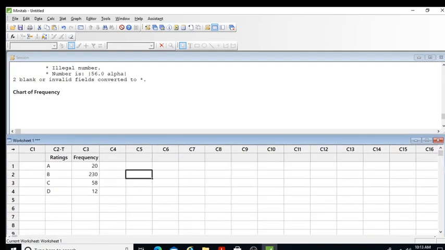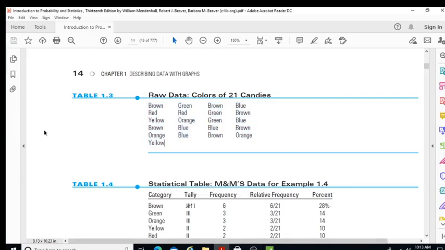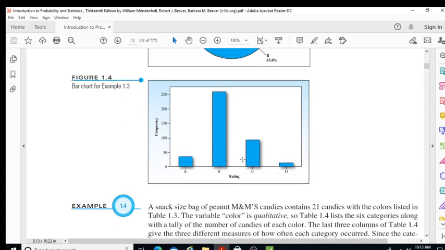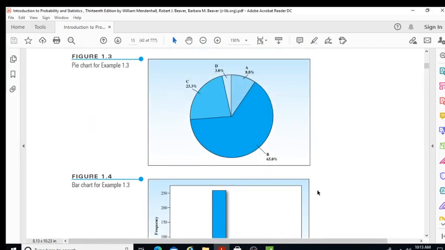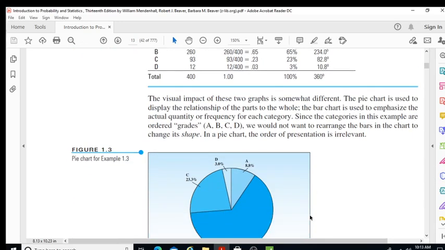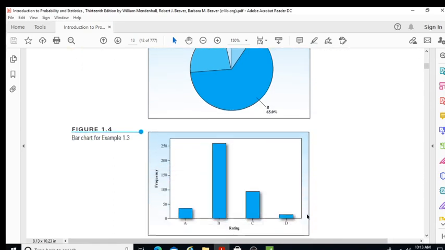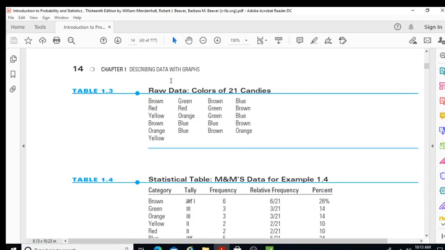Okay, another thing we did in the first lecture. We have the data for 21 candies. Let's say I have some Excel, I mean there is a book which I gave you, and this is the example problem I did for the rating A, B. There are different numbers, but I've just taken different numbers here. I want to draw that graph from this raw data, which is available for colors of 21 candies. So that is what you have recorded.